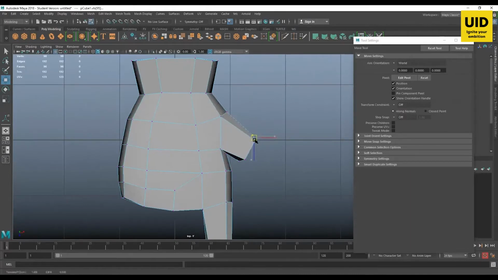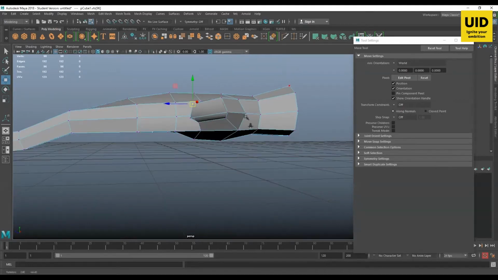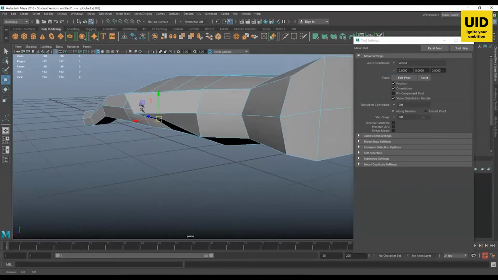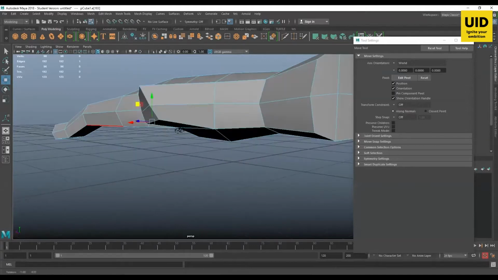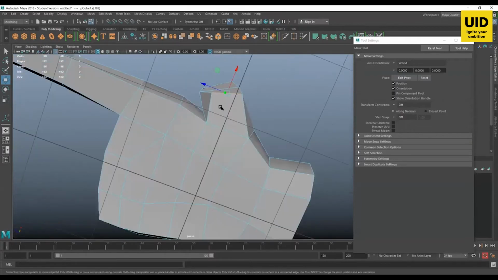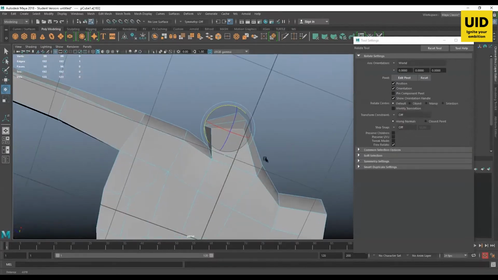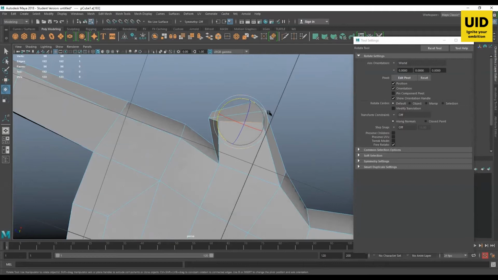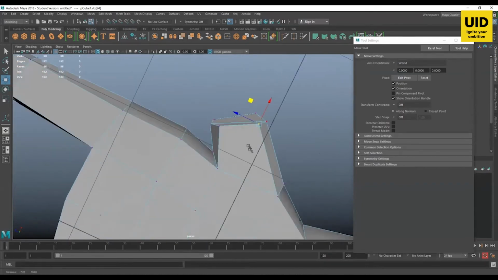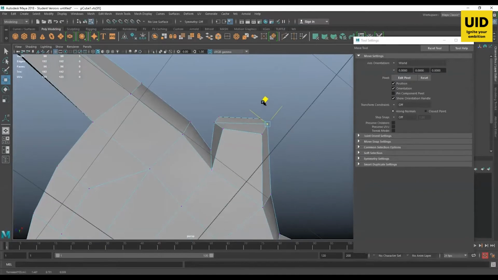Just keep manipulating the points until you are satisfied with the shape. See, some weird deformation happening over here. You need to pull it out. These things happen. Okay.